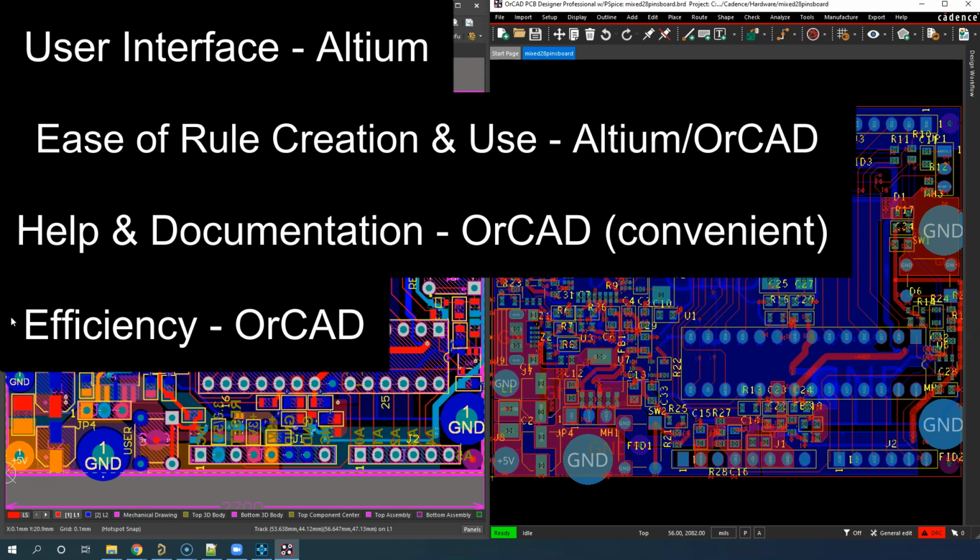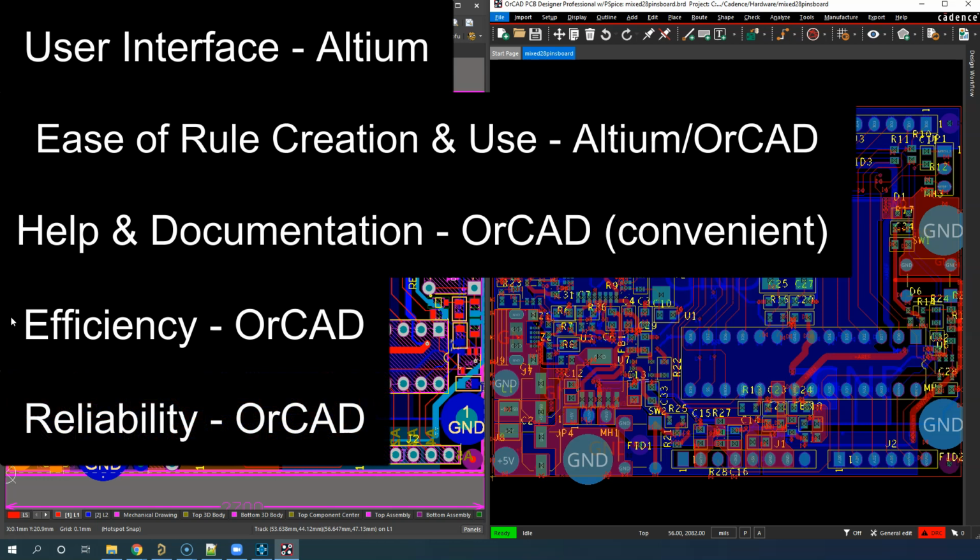Whereas in Altium, I have to understand some of the query language. I need to understand how to use the design rules wizard, and it takes some time to code for my specific constraints sometimes as well. So overall, when it comes to efficiency, OrCAD is more efficient for me. It's the winner here. Now, what about reliability and accuracy?